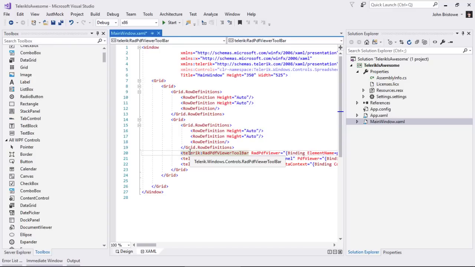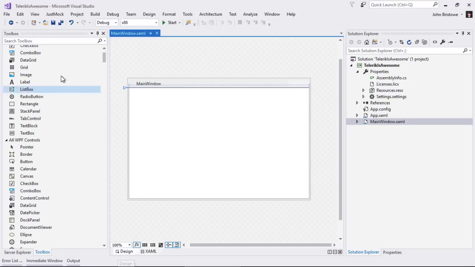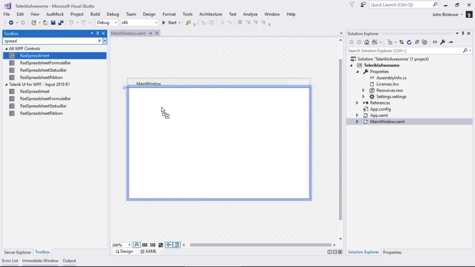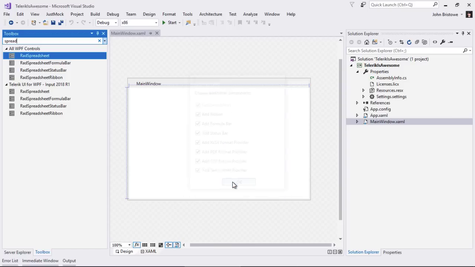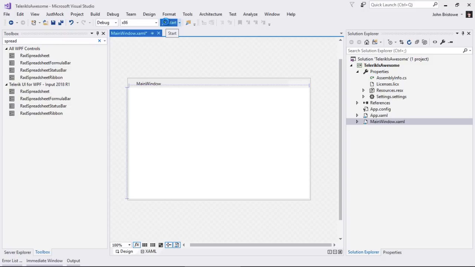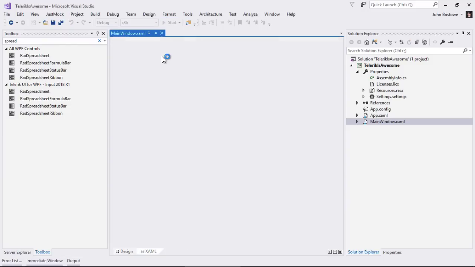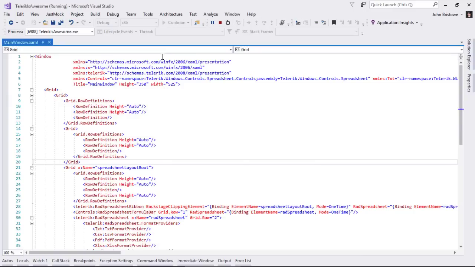Let's delete this control and add a spreadsheet. Again, we're presented with a dialog that provides an option to add a ribbon. If we run this application, you can see that we've added the spreadsheet control along with an integrated ribbon.